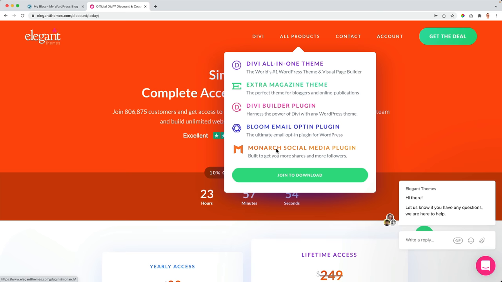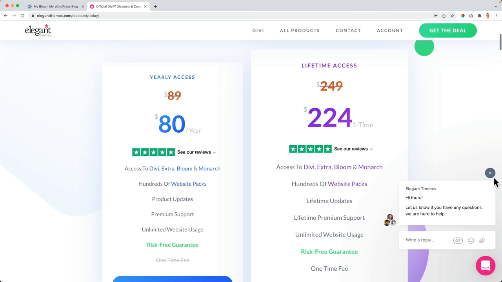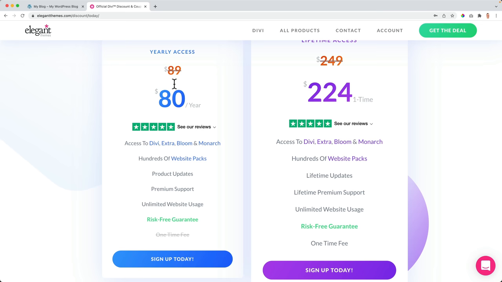So let's take a look at the pricing. We scroll down. Let me close this. We get 10% off discount in the next 24 hours. And there are two plans you have. The yearly access, so for $80 per year, you can get access to all those tools and you can use it on unlimited websites and you can have updates for a year. You can have premium support for a year. And if you somehow don't like it, within 30 days, you can have your money back.